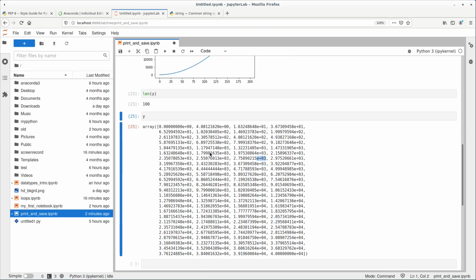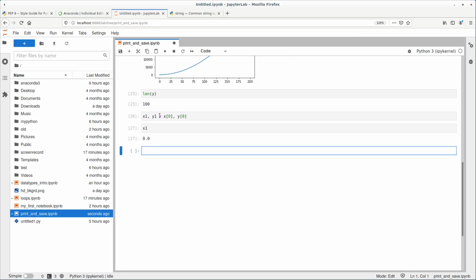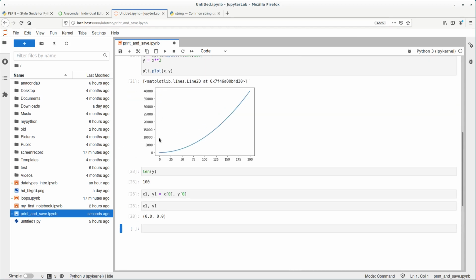Now we have a rough idea how our numbers look. Let's choose 1, right? Let's say x1 and y1. By the way, we can assign 2 variables at the same time by doing it this way: x of 0 and y of 0. This means x0 is assigned to x1 and y0 is assigned to y1. If we do this, we now have 2 values, x1 and y1, which are both 0 because it starts at 0.